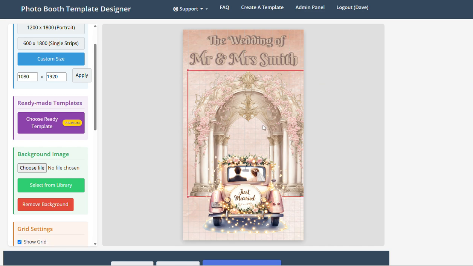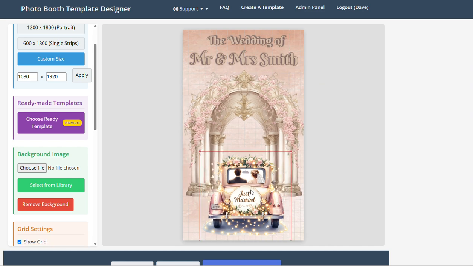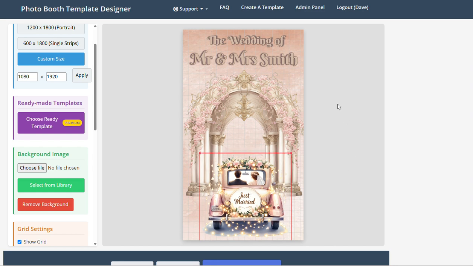So we've now got our selfie mirror start screen. Simple as that. And you can export that 1080 by 1920. I think that's the size, but whatever size you need it at. But yeah, good to go. So we've just done a start screen for an iPad and a start screen for a selfie mirror in no time at all. That's it for this video.